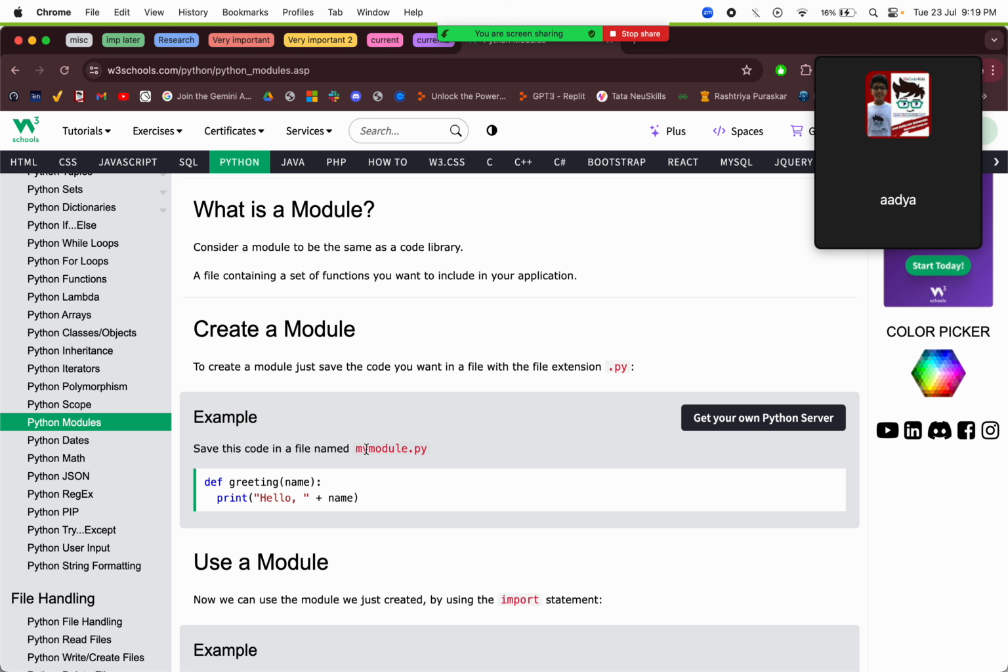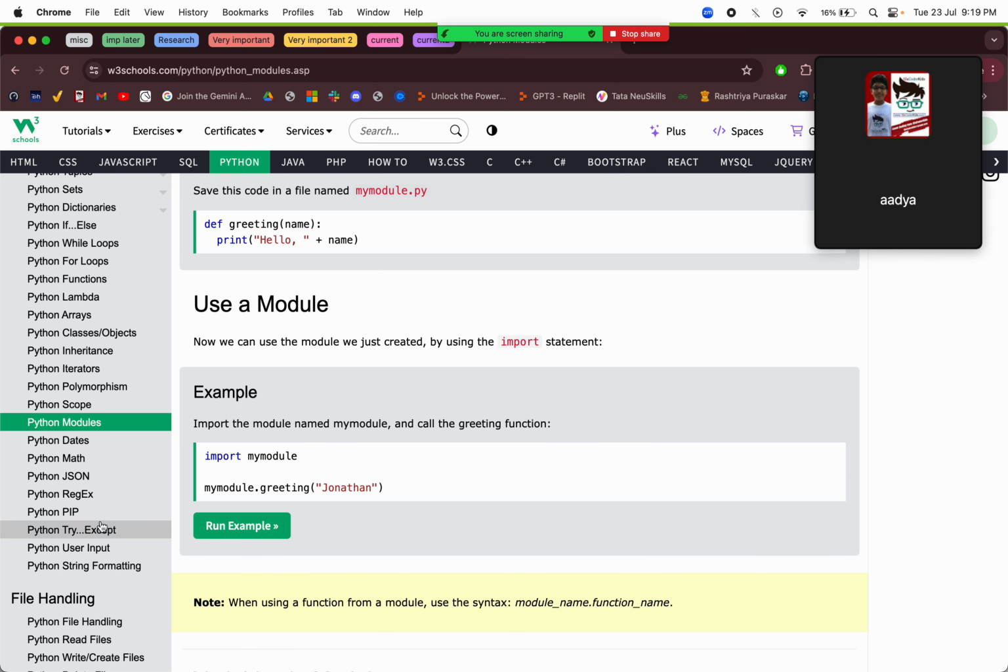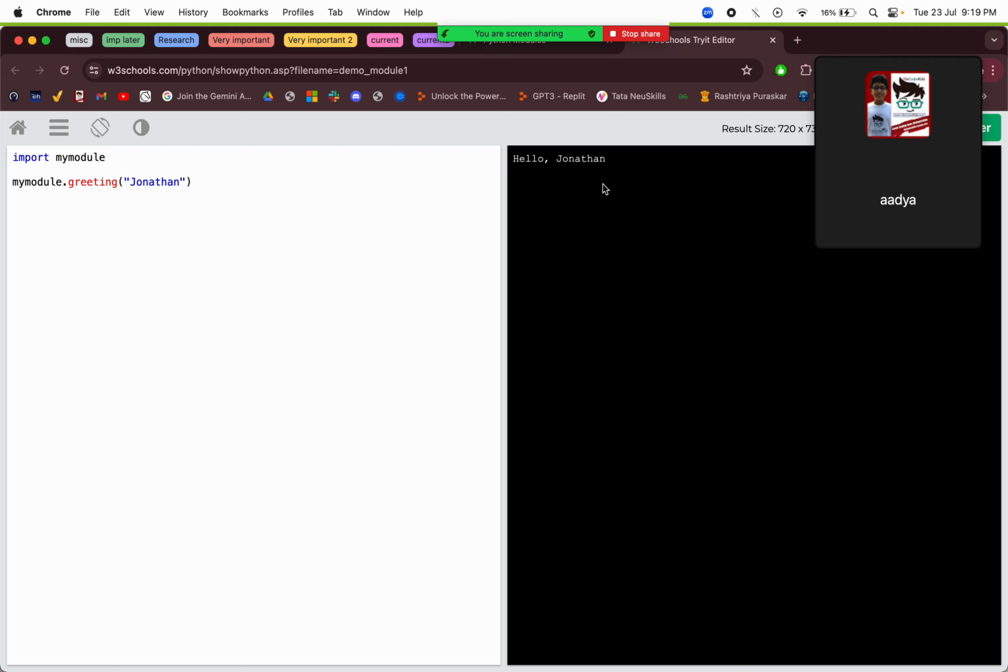We can name it anything, like my module, and we are saying my module.py, and we are saving it. In that we have this greeting function, and then we can import this module, like import my module. So we'll just use the file name to import it. Import my module will basically import the module, and we can say my module dot greeting to use this greeting function that we created in it, and we are passing it the value that it requires. So it requires name, so we are saying Jonathan, so it will show hello Jonathan.